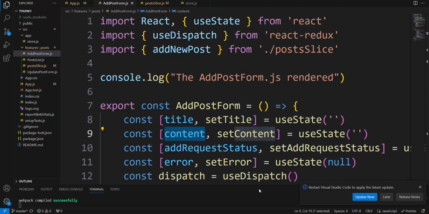Does re-rendering happen because of that, re-rendering of the add post form? No, the add post form is rendered only one time, only initial. And now we push save post. When we push save post, we activate the thunk function add new post, and all asynchronous processes. And title and content would be sent to the mock server.